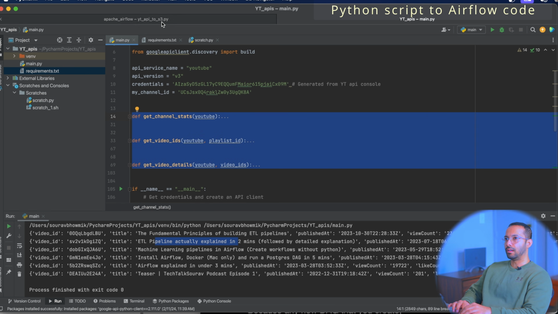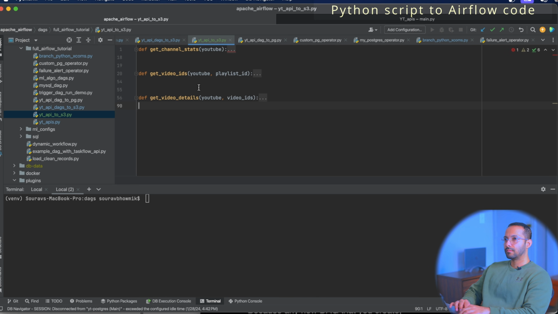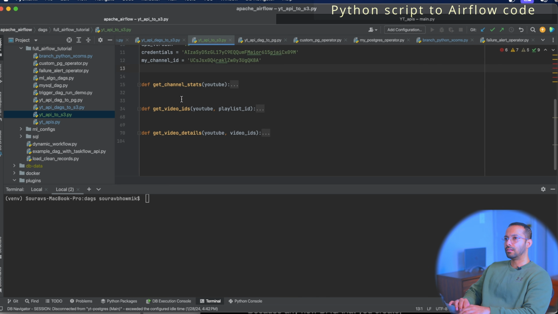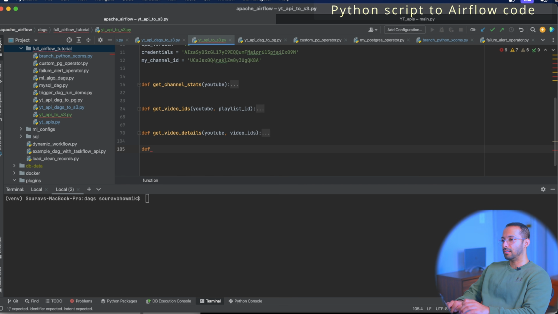So copy and paste. Now I'll add some imports which I know I would need here. And there you have it. Now I'll actually create a fourth function. Now this fourth function will be run by a Python operator task in our DAG.